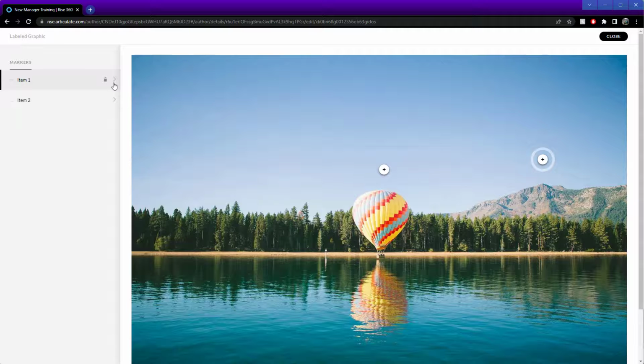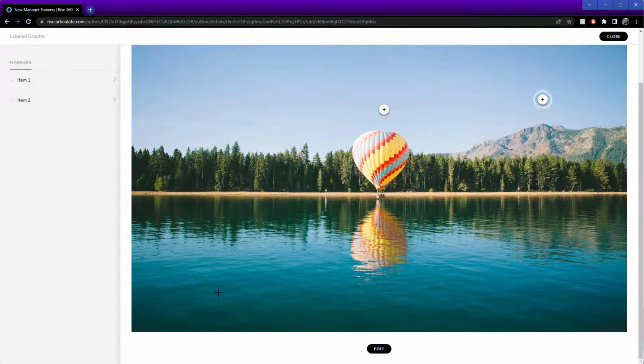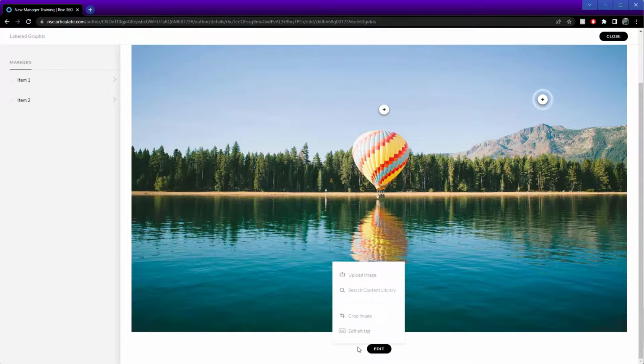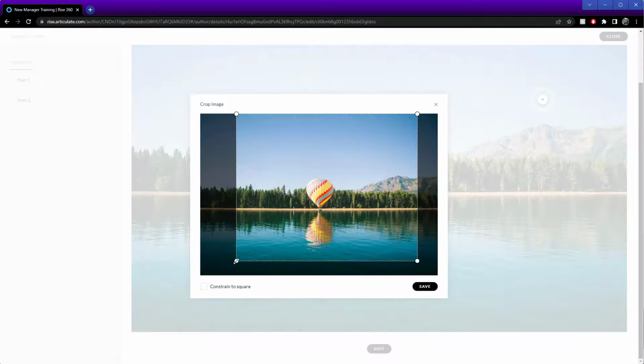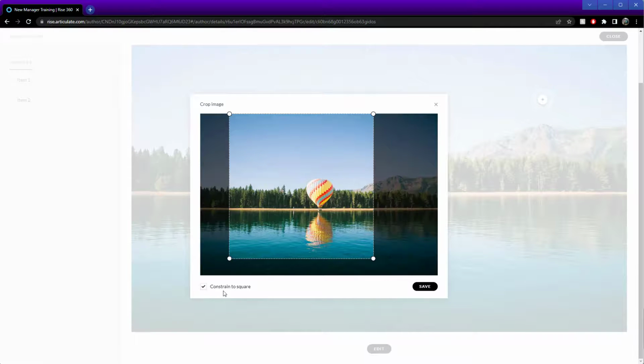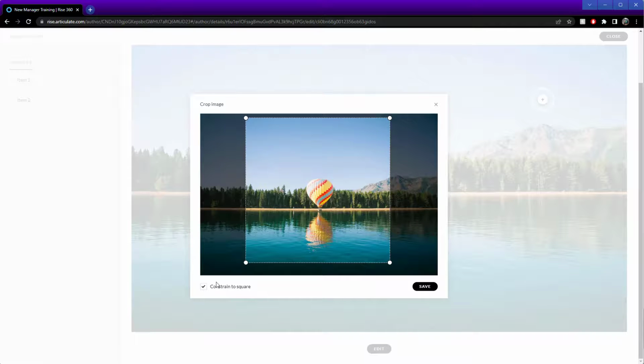Scroll down the screen a little bit and we've got edit down the bottom here. Click on edit, and I can either upload an image, search the content library, crop the image, or edit the alt tag. If I crop an image, there you go. That's how easy it is. You can also constrain it to be a square. Let's not do that. Let's just do it like that. Save it.